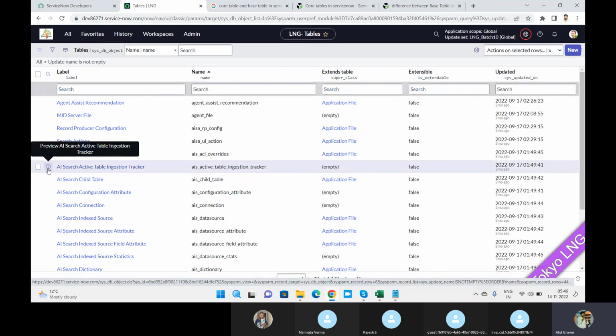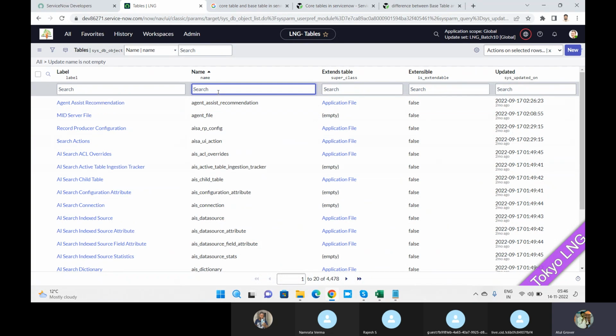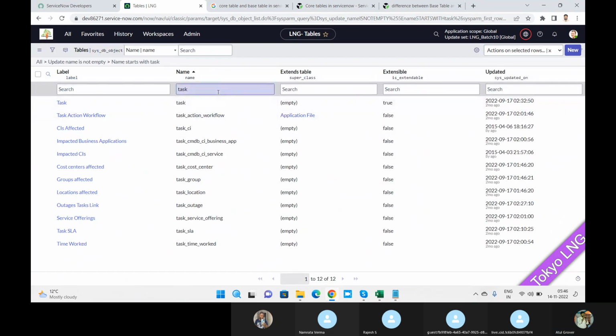Now, first of all, let me show you the base and the core table. That is called task. This thing you know. If it is empty, it is a base table. And it is a core table as well, because it is given by ServiceNow. This one. Extend and extensible.